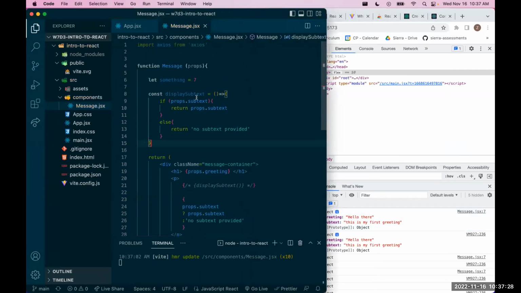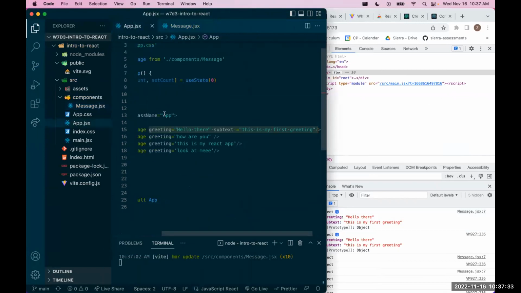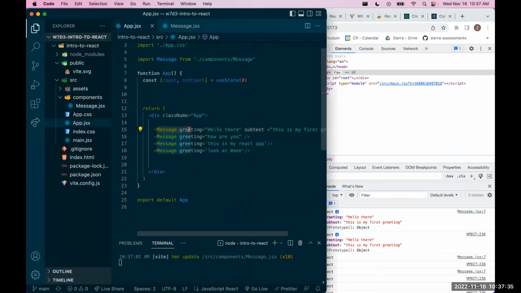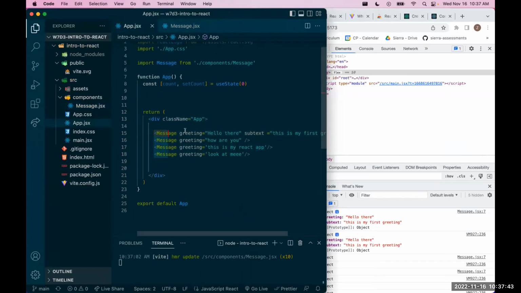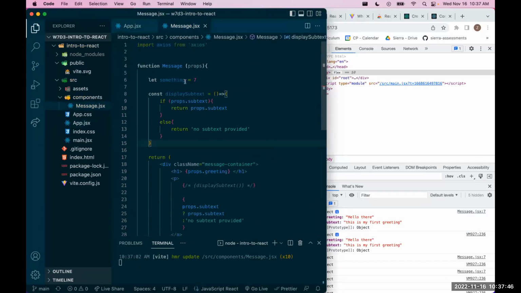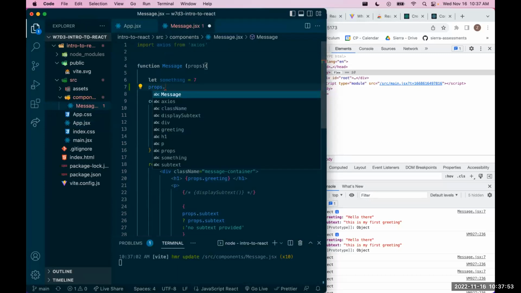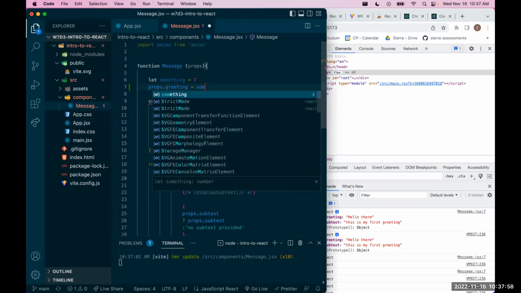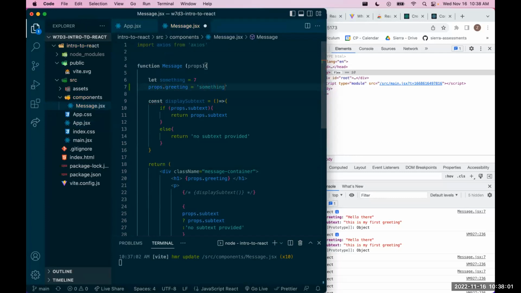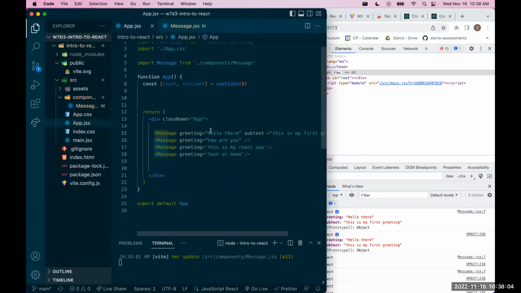So when you're in your child component, this is the parent component app, right? And then child component is whatever components are in here. So all of these are children of app. So if you want to edit a prop, don't edit it here. You don't want to say props.greeting equals something. Instead, just change it over here.